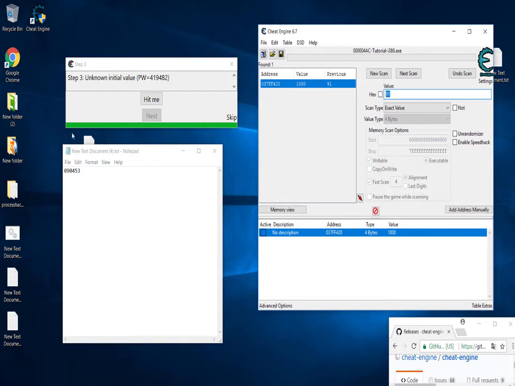Now this time there is a health bar which is green, which is familiar for most of us.